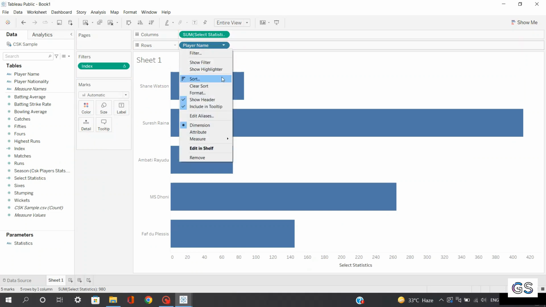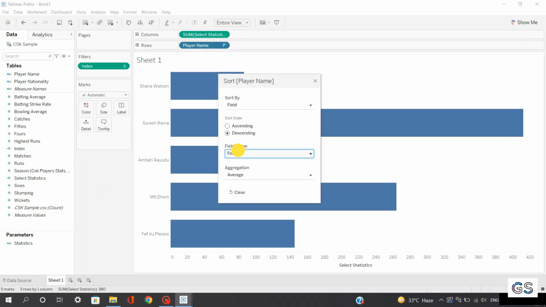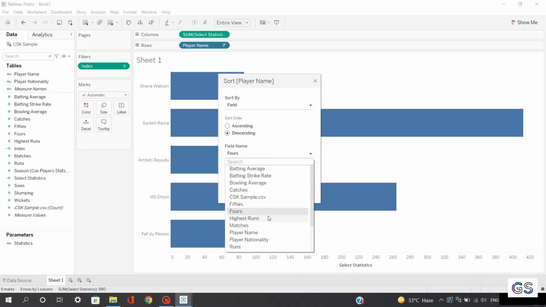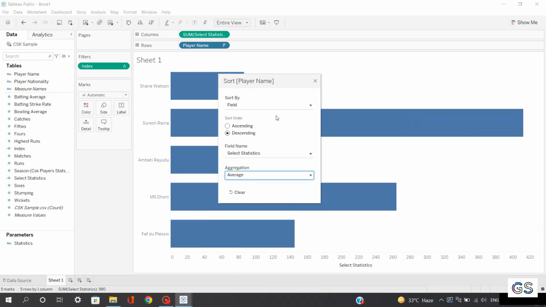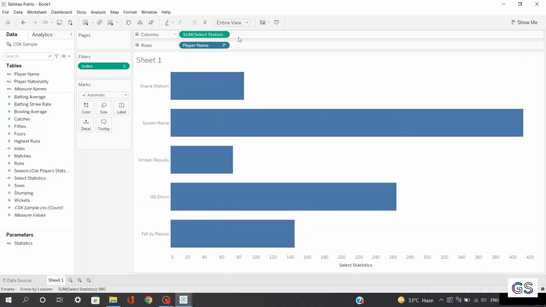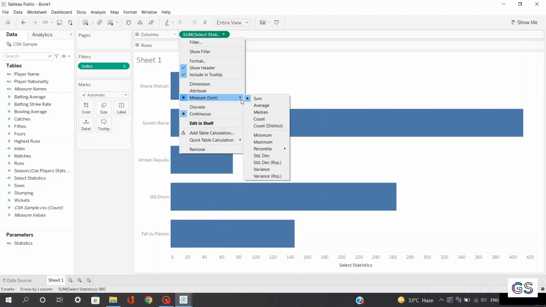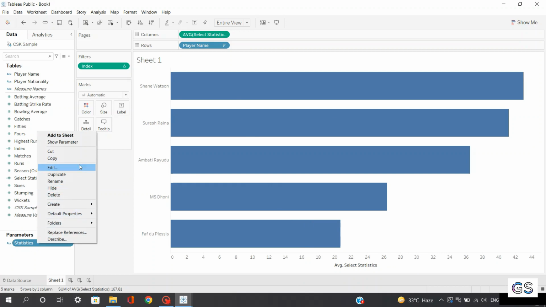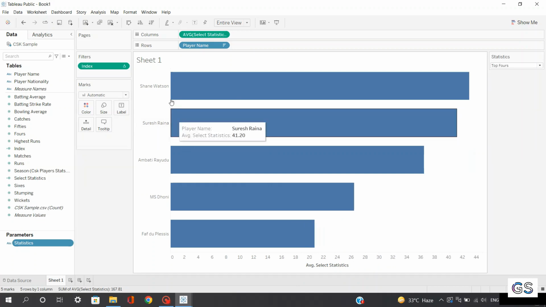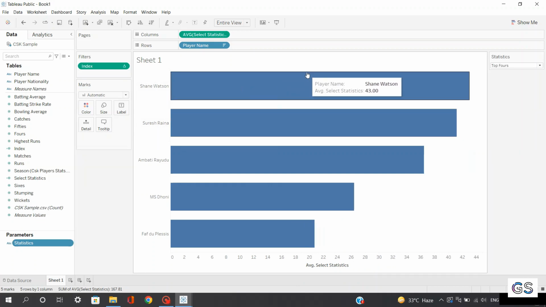And I'll just sort it again based on the select statistics, where aggregation will be average. And even here I'll just change this aggregation from sum to average. Now I'll just right click on this parameter and click on show parameter. Now if the user selects top 4s, then the user will see who are the top 5 players based on the top 4s.